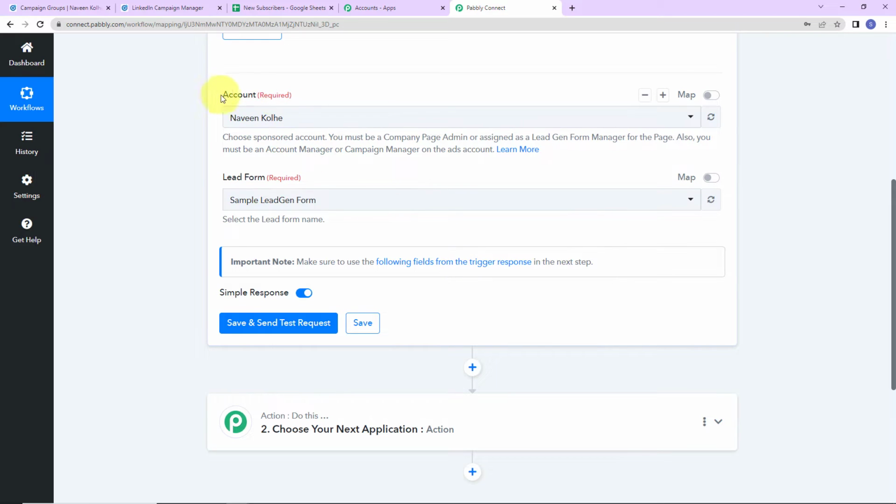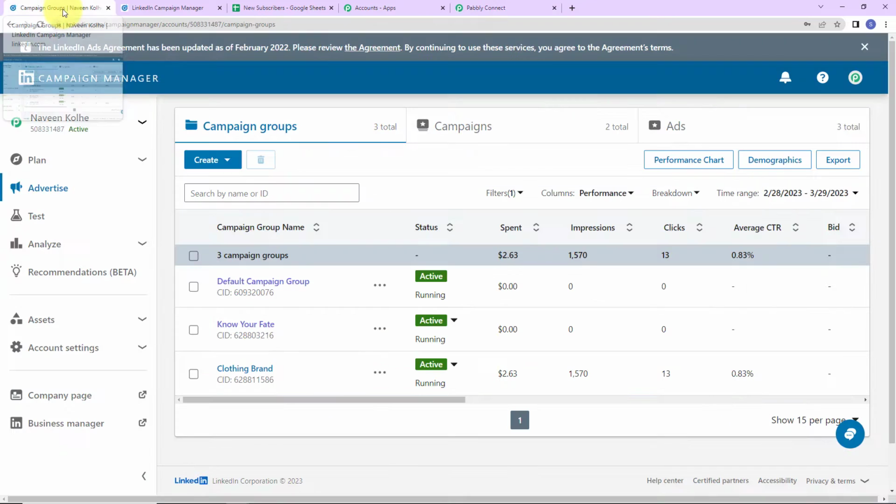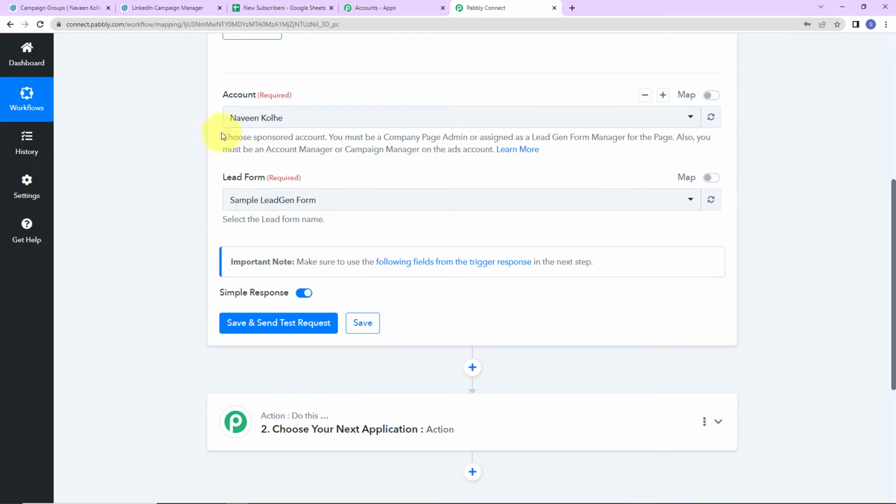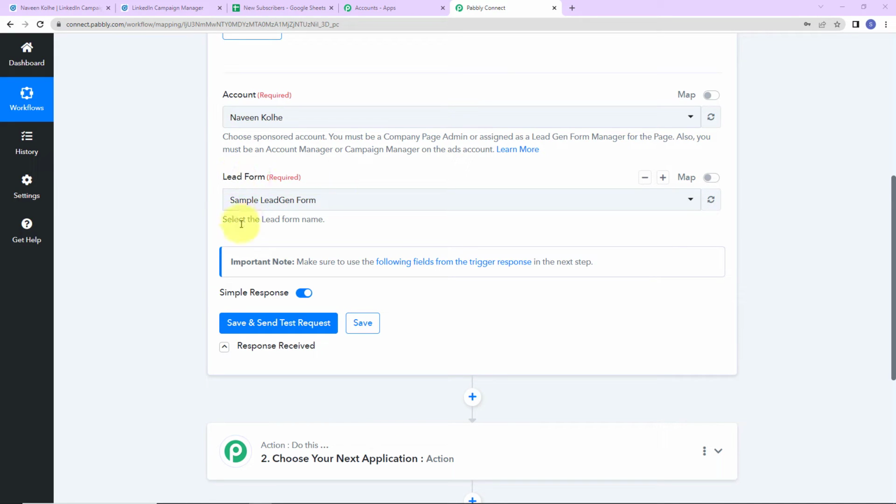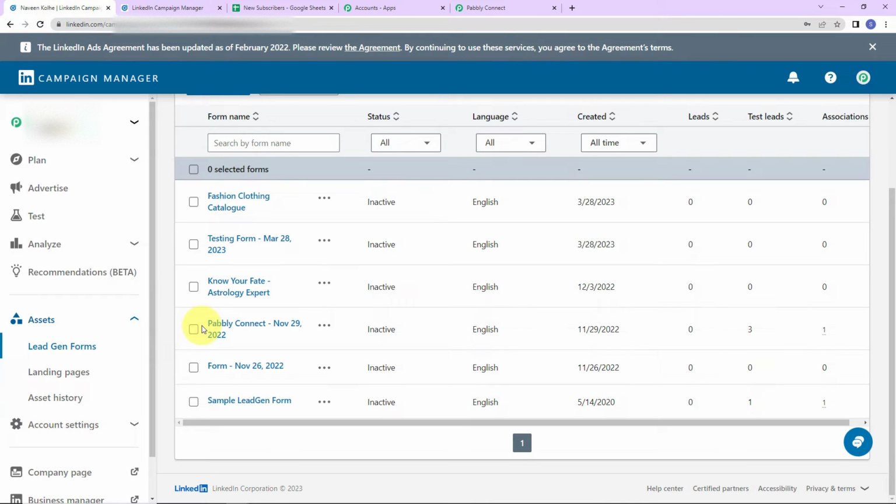Now here you can see that it is asking me to mention the account and the lead form. So to understand this, first of all, I'm going to take you to my LinkedIn lead generation form account. And here you can see that the name is Naveen Kolhe. So it has been rightly captured by the system. The next thing is lead form. To understand this, first I'm going to take you to my LinkedIn lead generation form account. So this is LinkedIn Campaign Manager.